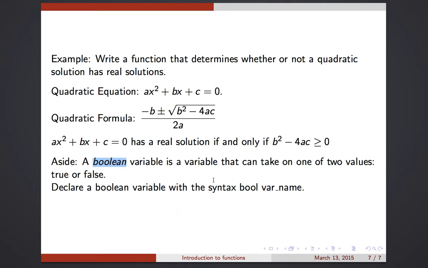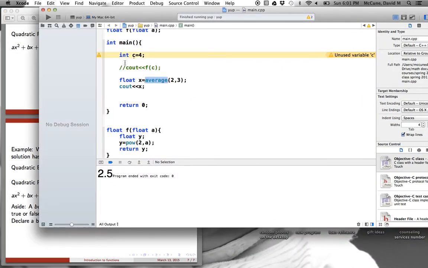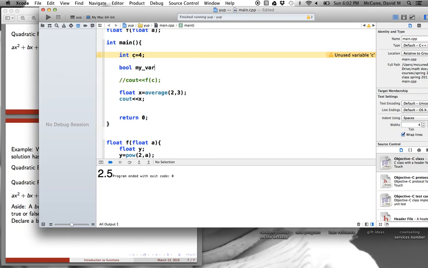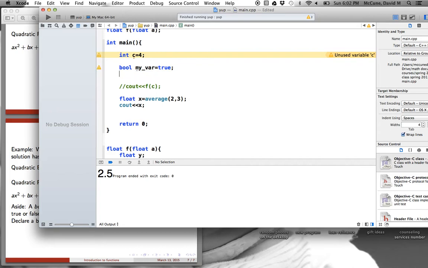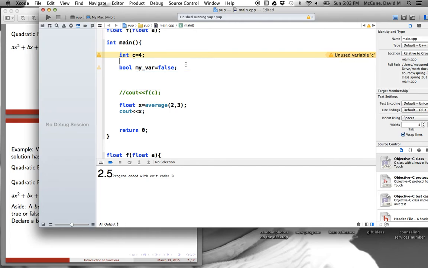You declare a Boolean variable with the syntax bool, so the computer knows what bool means, and then give it a name. So over here I can write bool my variable, and I can make it true if I want, or I can make it false if I want. Those are the two options for a Boolean variable. There are no other options.